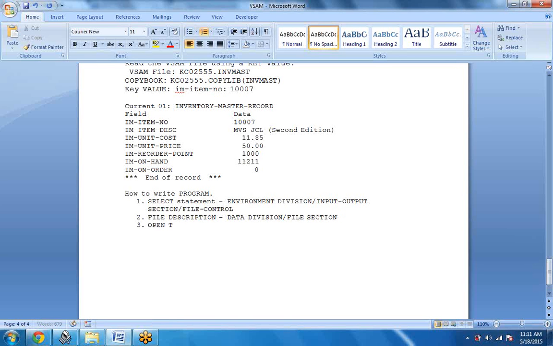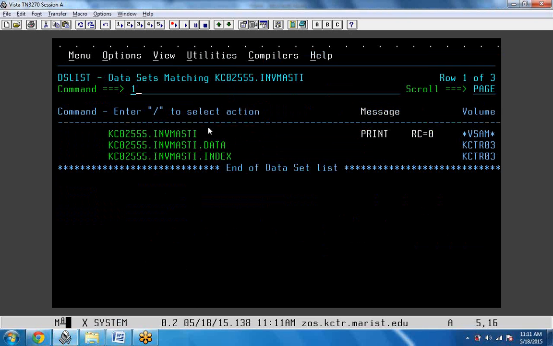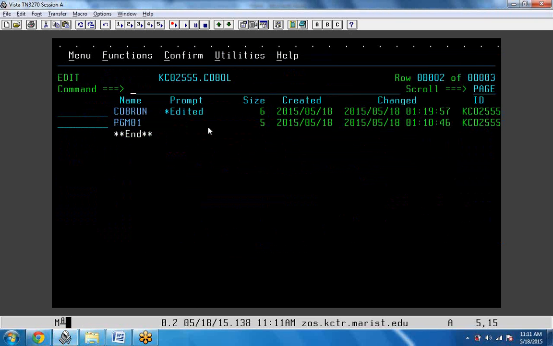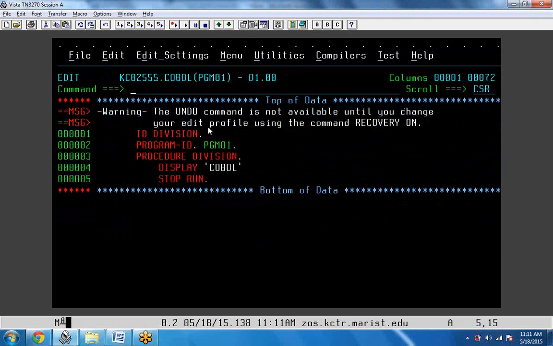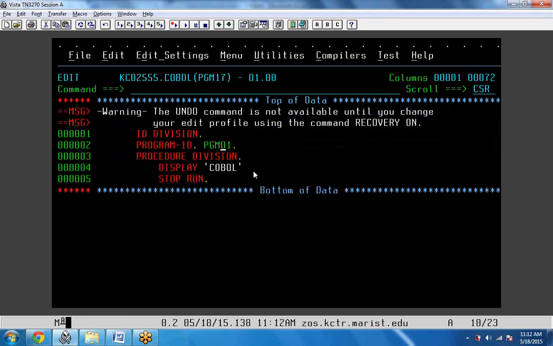Then you need to open the file. Then read the file using the key value. Okay. Then close the file. So let's write a program here. Take this sample program, .zref.gtl, PGM 17. Refresh. So take the PGM 17 program.